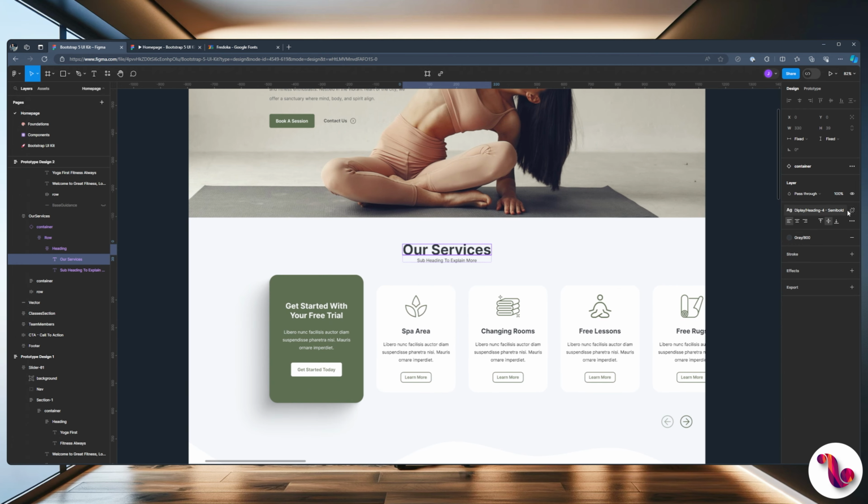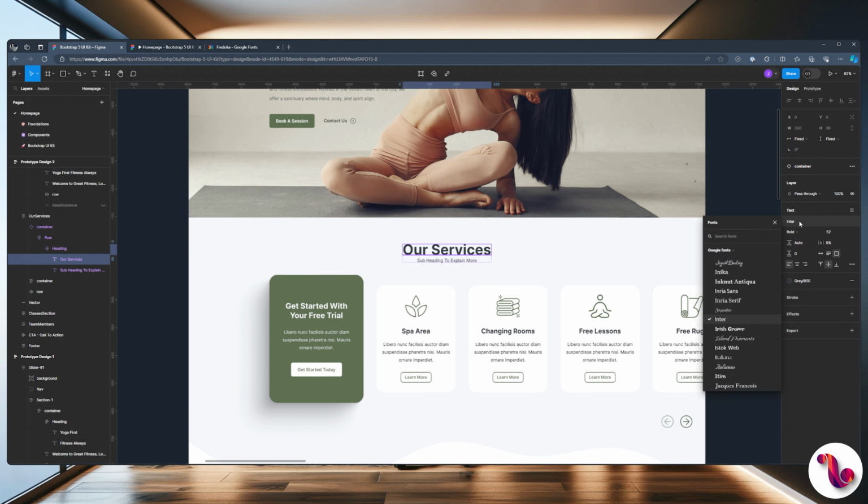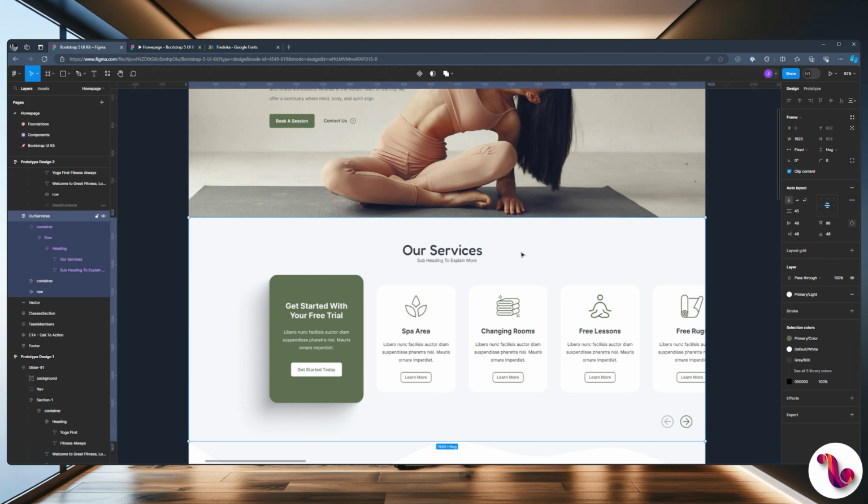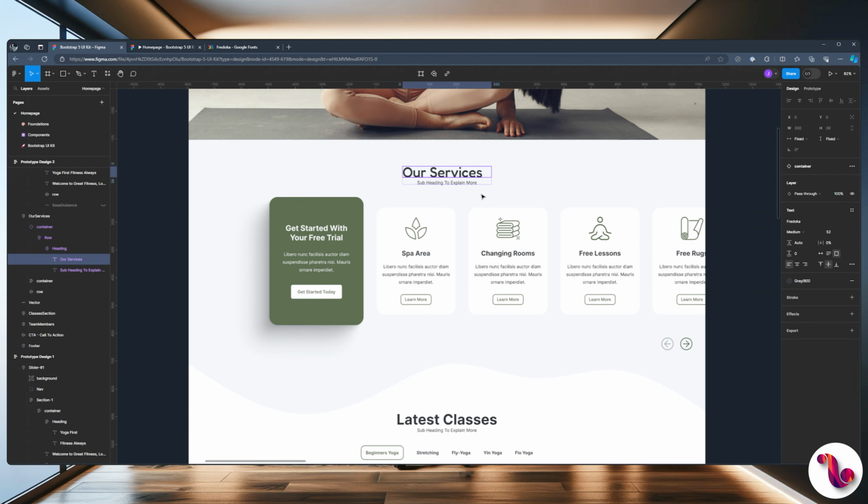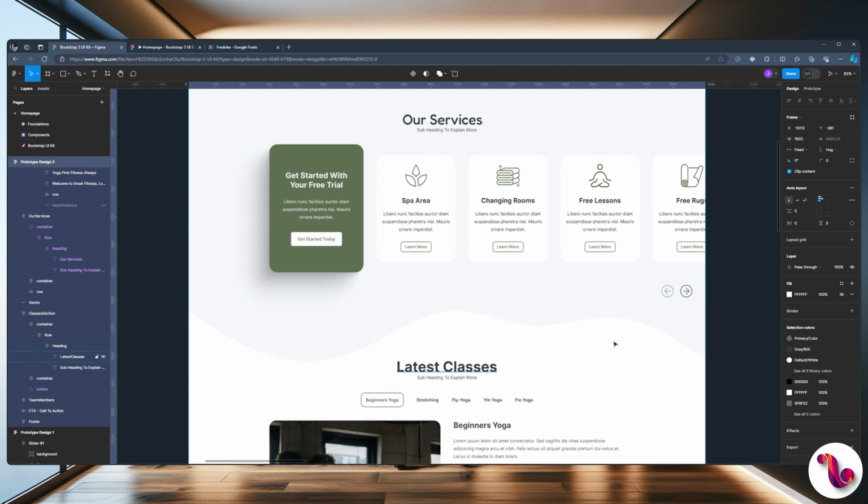So I'm going to click on this one and we can detach this and we're going to change it and we're going to call Fredoka. We're going to search Fredoka and we're going to change our bold to medium. All right, and I like the color. The color should be fine. We're going to do the same for this one.